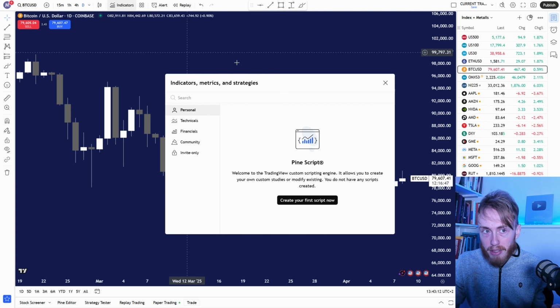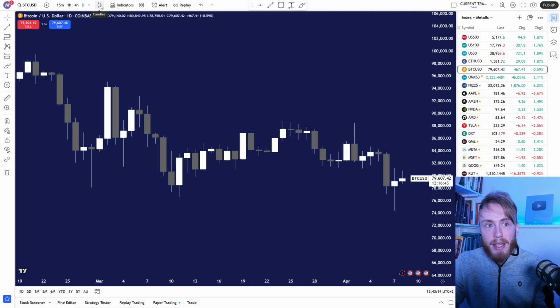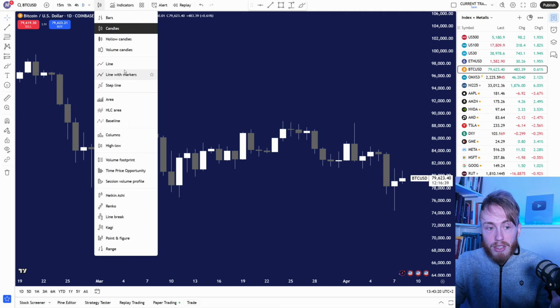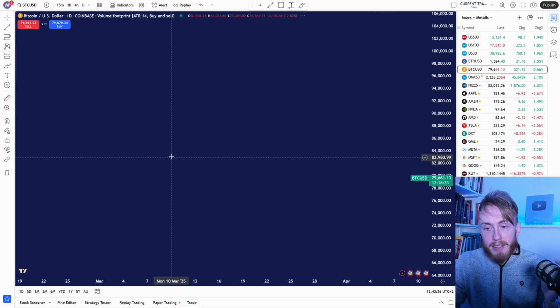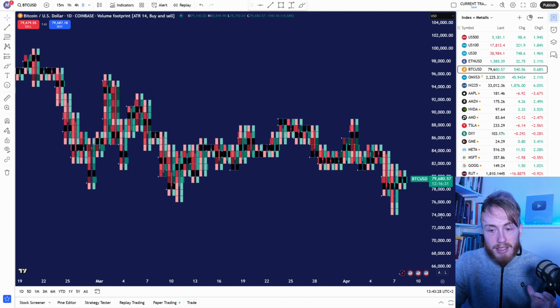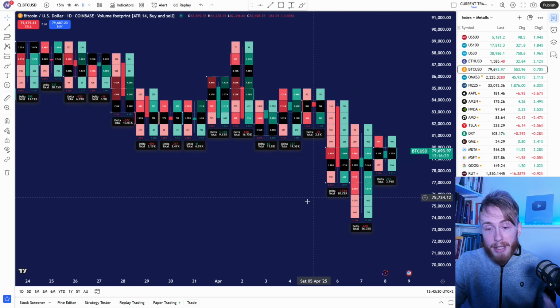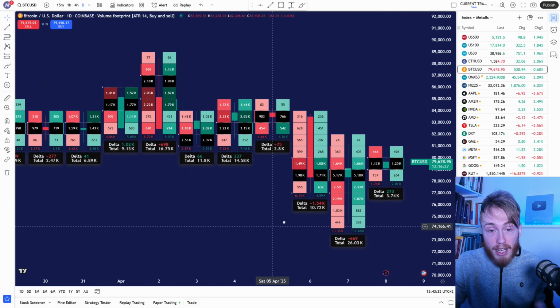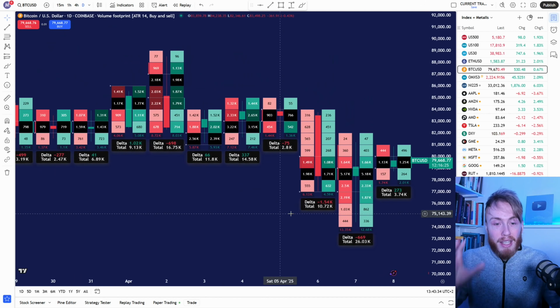You usually find the indicators here in the indicators tab, but here I want to go to, you see where it says candles. Right now we're looking at a normal candlestick chart, but what you do want to do is go down and click on volume footprint right here. And as you can see, after you click on this one, the whole appearance of the chart will change, and your chart should look something like this.